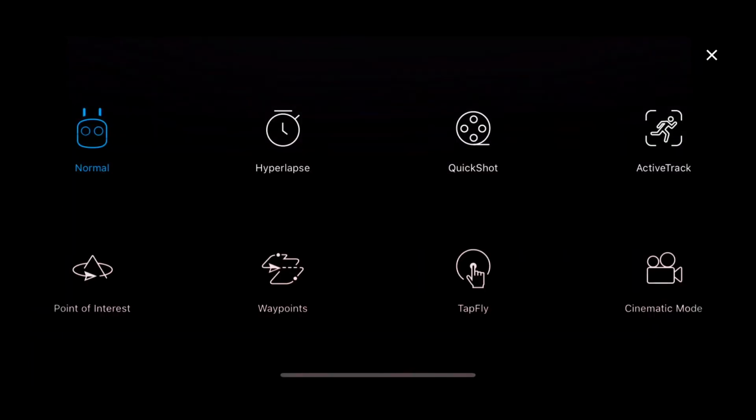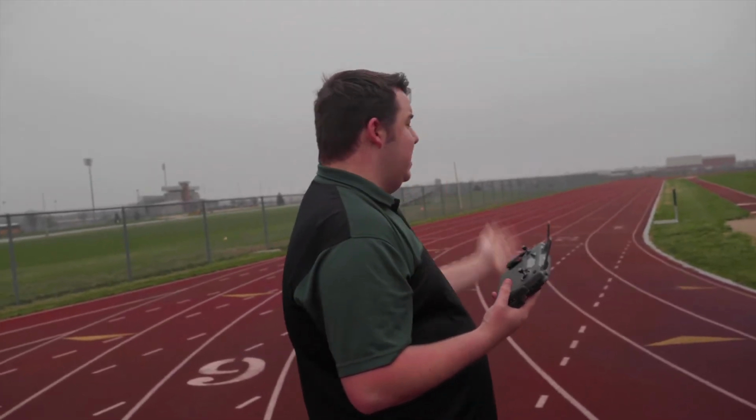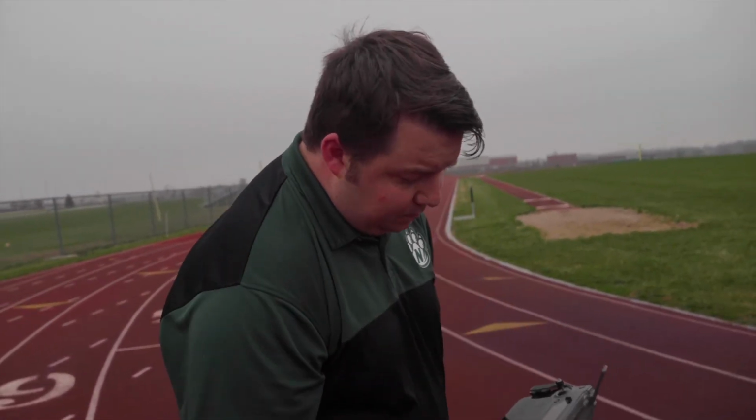Next is intelligent flight modes. There's normal, hyperlapse, quick shot, active track, point of interest, waypoints, tap fly, and cinematic. These things are awesome and will make flying the drone way more fun even. Active track basically will track any object, so if Danny runs down that track, it's going to keep them in focus and in line the whole entire time.